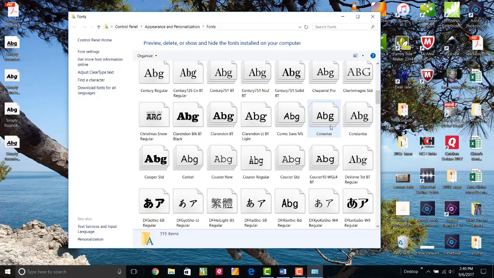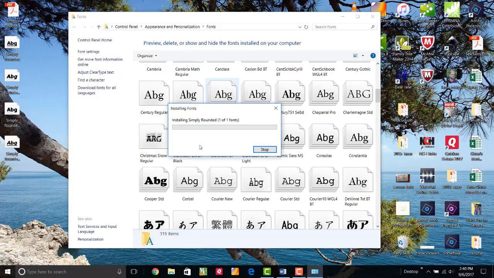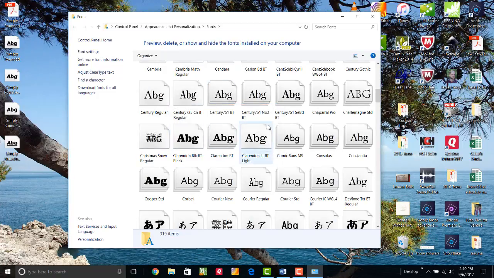But when I'm finished, I can delete it from this folder, or I could move it to a different folder so it's not there being loaded in every program. So I did one that was install, so I can click on the font on my desktop, drag it over and drop it into the folder. It installs it that way as well.